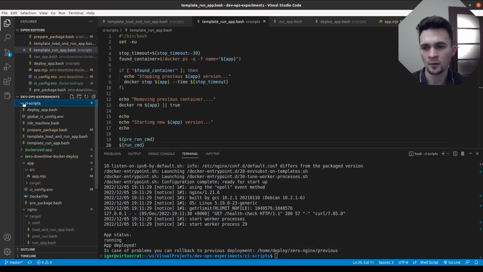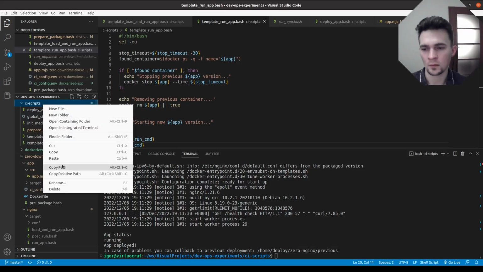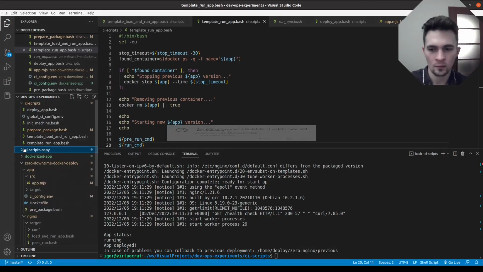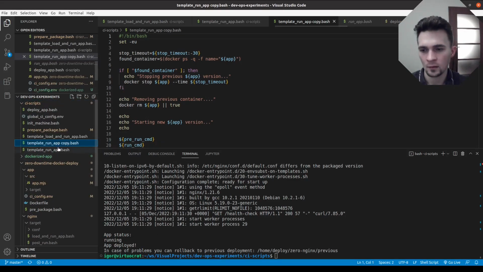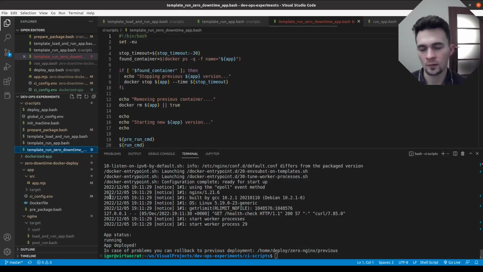So let's create, let's copy that. Let's copy the template run app and rename it to template run zero downtime app, something like that. Okay, guys, and let's write some code. So this will be the same.